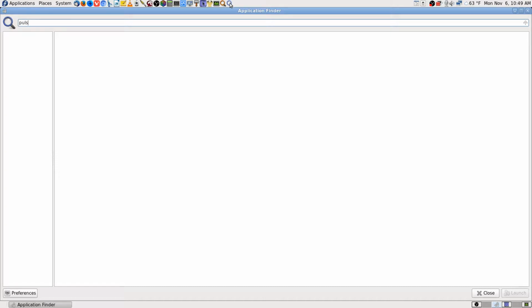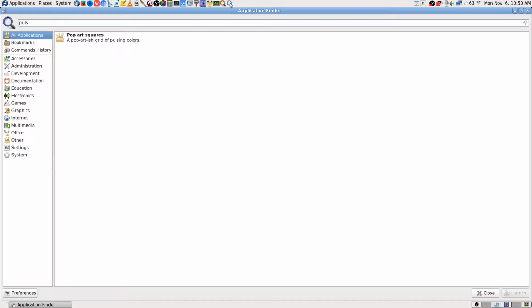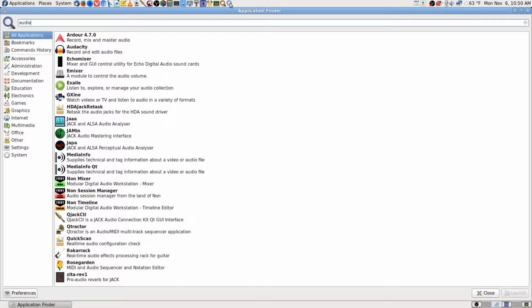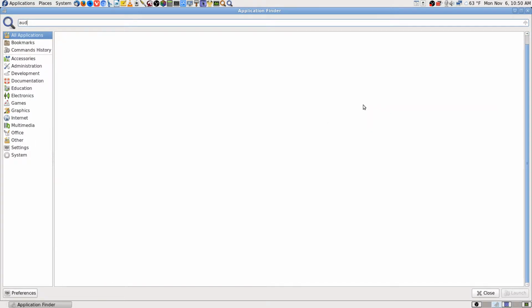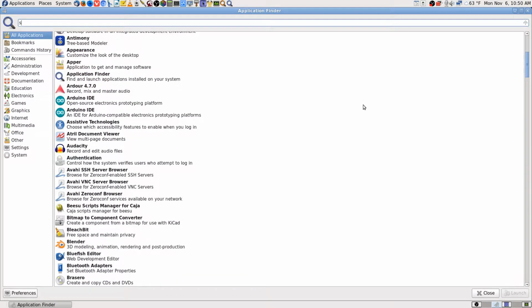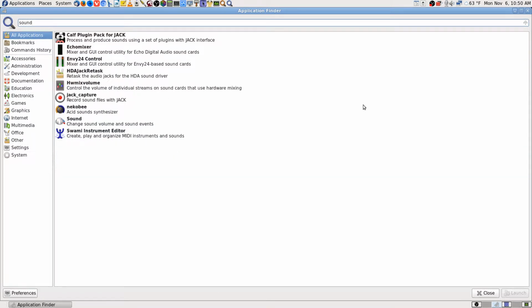See if there's a Pulse Audio app on here. Maybe just have to look up. That's not it. Audio. Oh, Jack. That's one way I could do it. That makes it a lot more complicated. You can do a lot with Jack audio. But Pulse Audio is actually running already. You don't have to start it up and do all that.